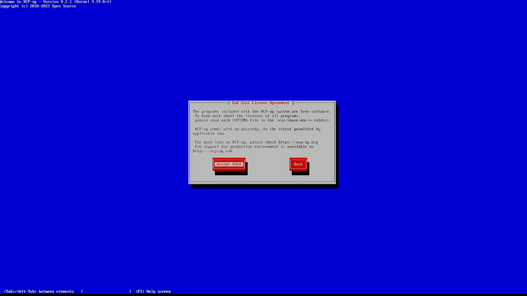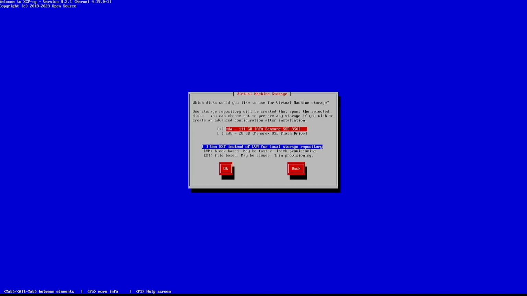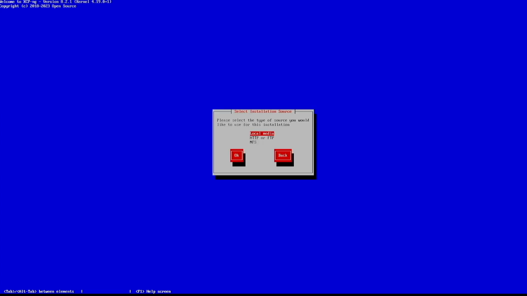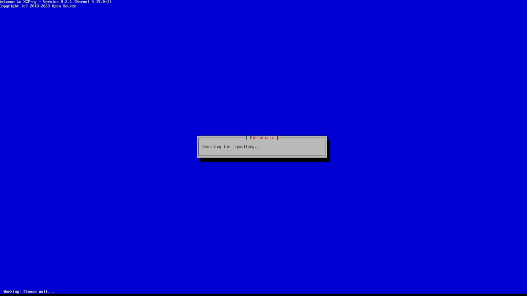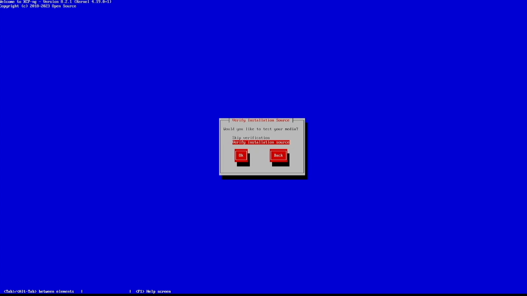We're going to accept the EULA, so we'll hit the arrow over, enter. And we're going to want to use the SSD, which is already selected. And yes, I want to use LVM, so I'll just keep hitting down until it selects okay and press enter. We'll use local media, so we'll select that, press spacebar, enter. Yeah, we want to verify installation source. So again, we'll press enter. Looks like it verified okay.